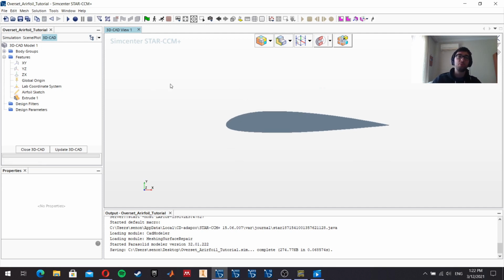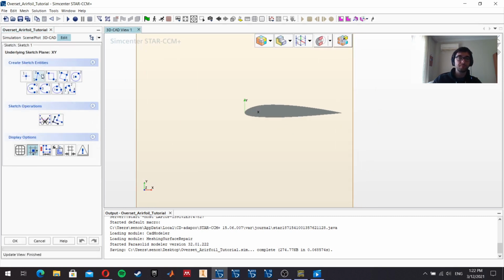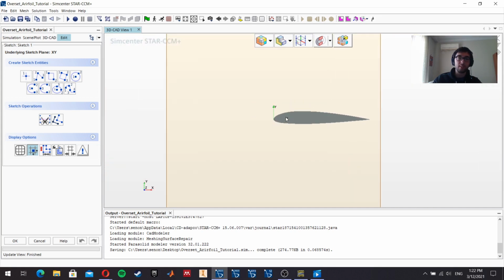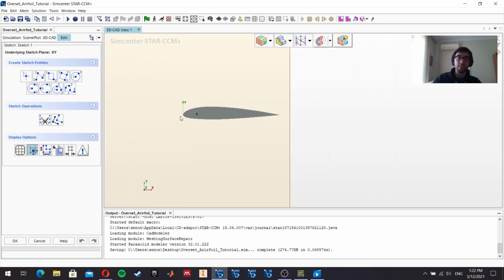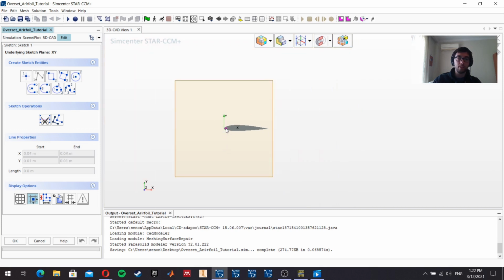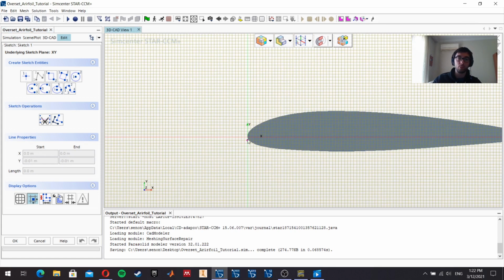Okay, so the next step would be actually creating the overset region for this. For that, you choose the XY plane, right click, and say create sketch. What we will do is, for 2 meters from the tip of the airfoil, we will extend for 2 meters, and this will be the same for its tail, and the height will be 1 meter here and 1 meter here, so it will be a 2 meter height for the box.